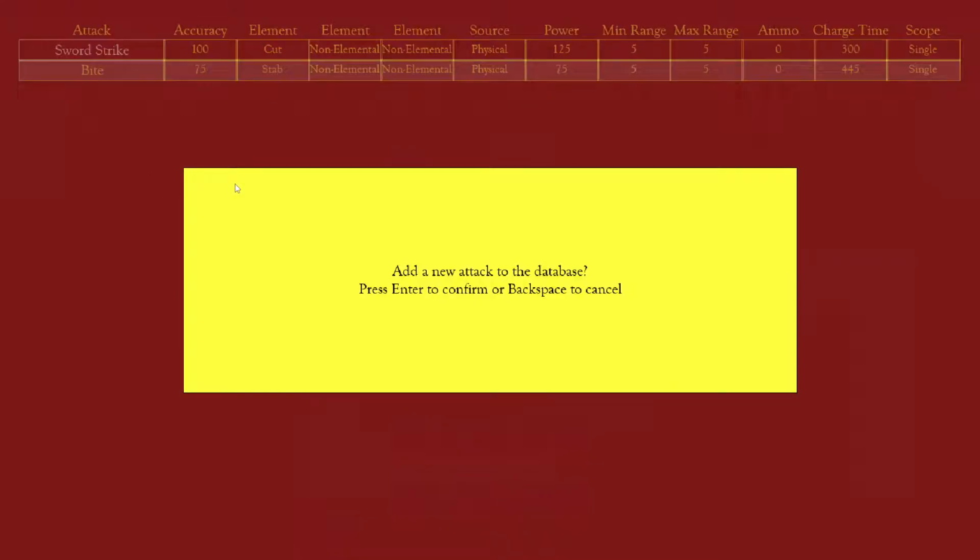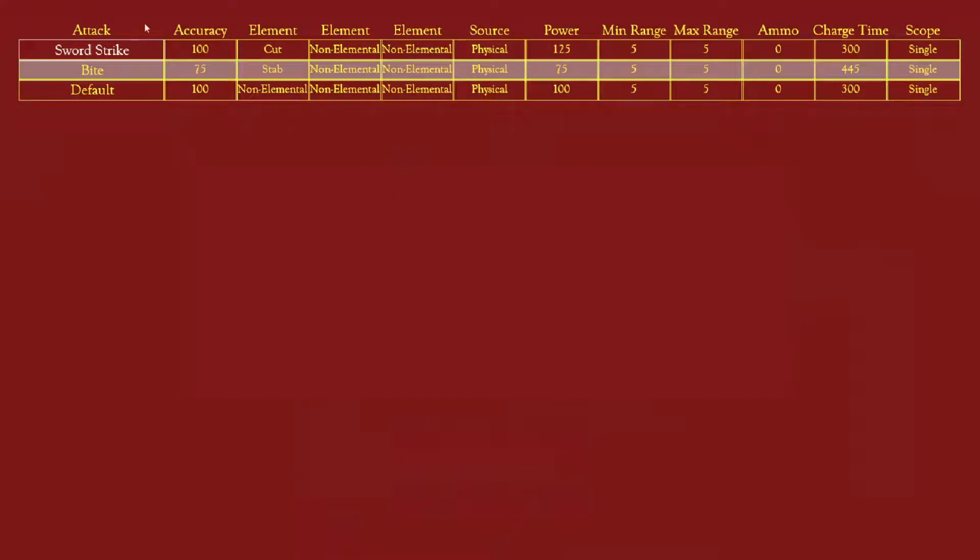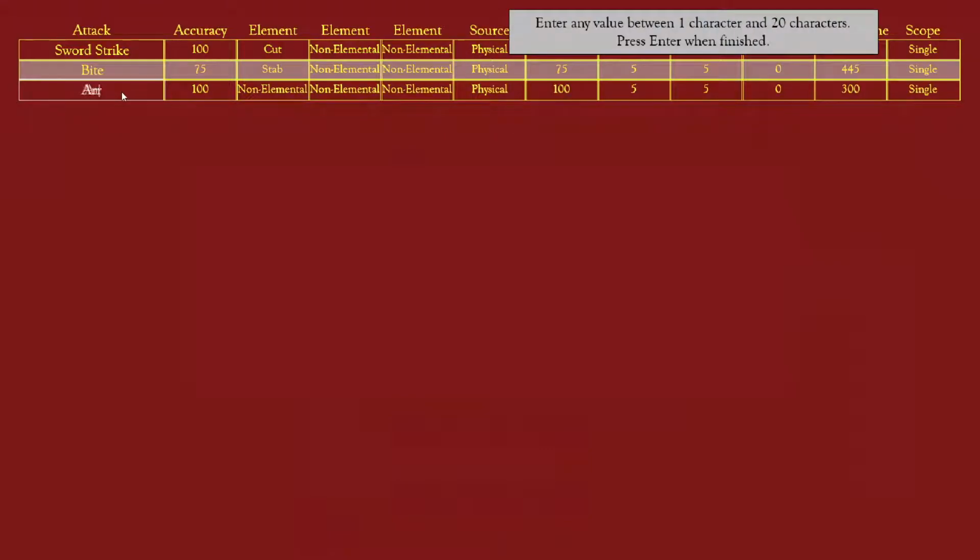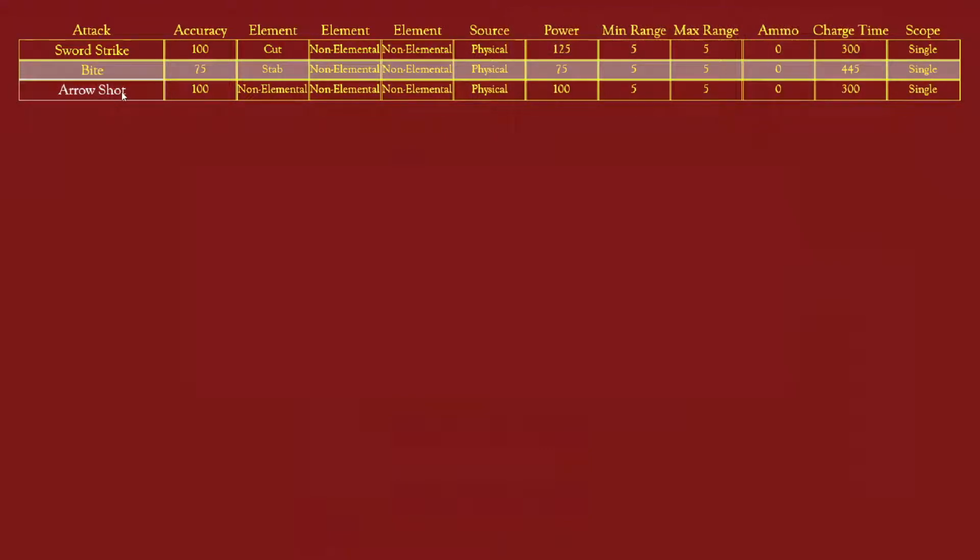So I'll go ahead and press tab, add a new attack. You can see I've already created a sword strike and a bite, which is obviously the move the zombie uses. So right now I want to create an arrow shot for the archer. It's not going to be perfectly accurate. So this accuracy means 100 is 100%. It can be modified later based on unit attributes though.